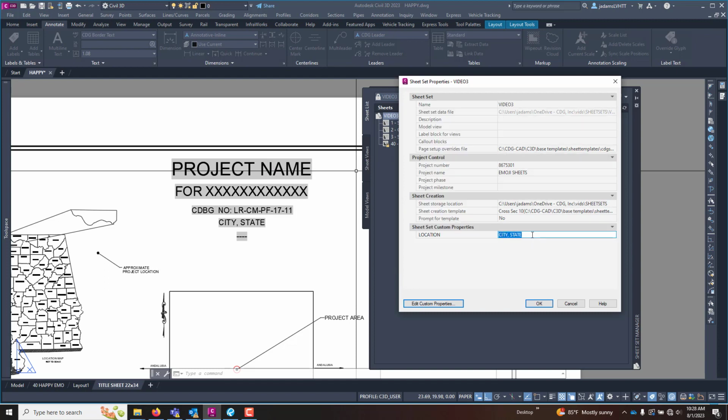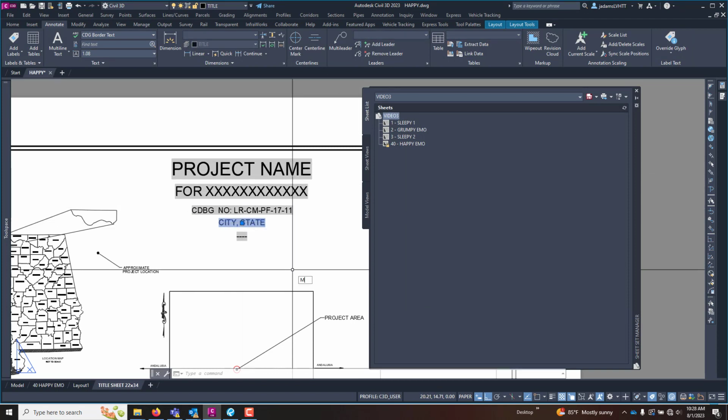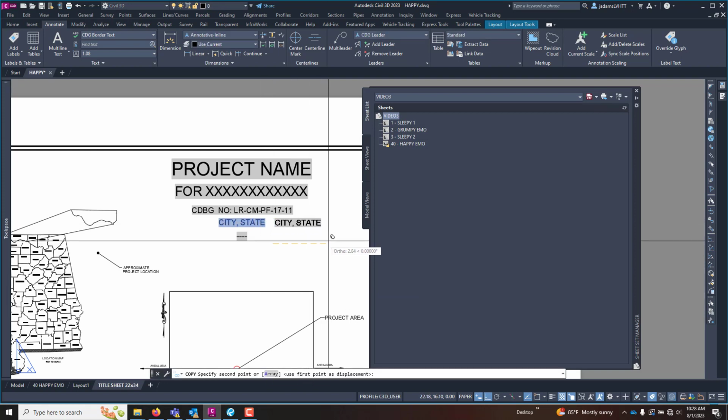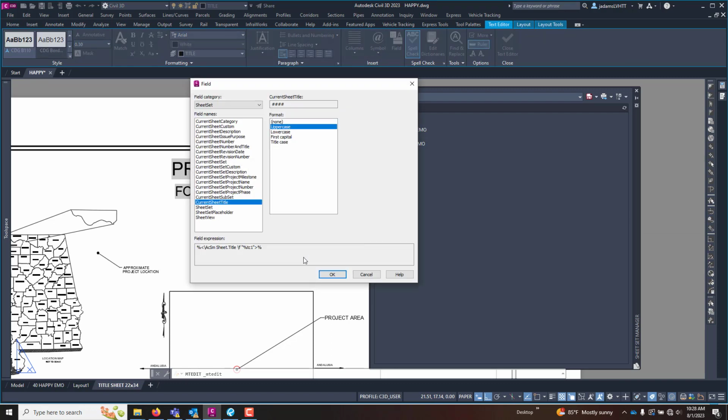And down here, I can put Auburn, Alabama. So this field is called location. Now we can do the exact same thing. I'm going to, so the style is the same. I'm just going to copy this over. I'm going to select that field and delete it. I'm going to insert a field.